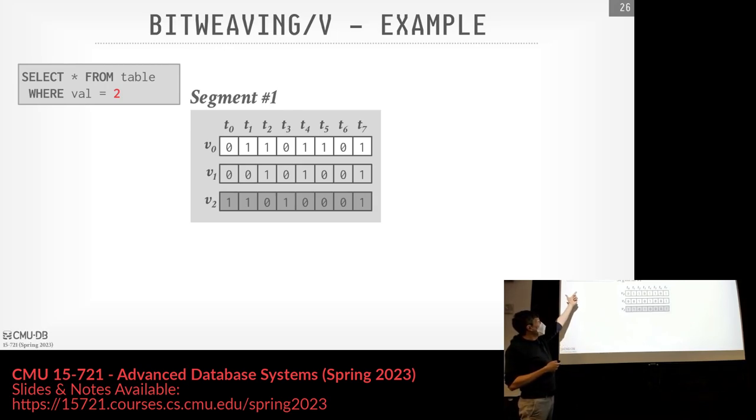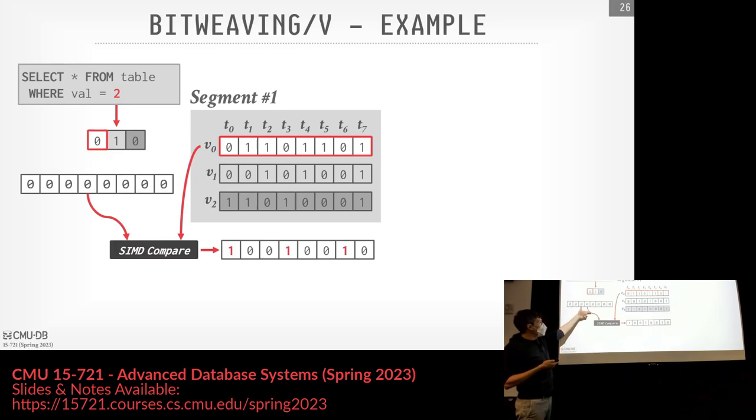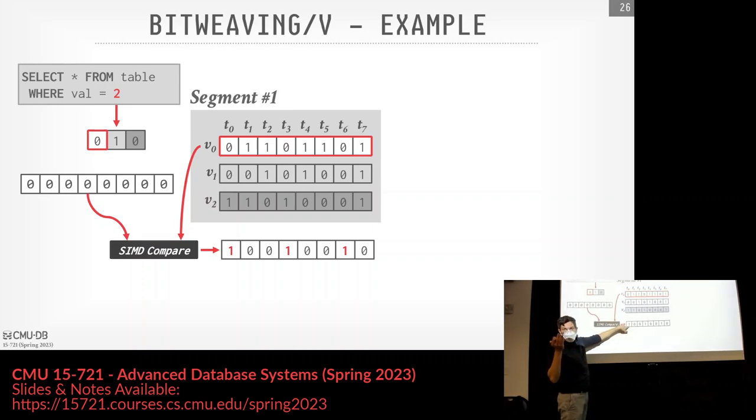So say we have now select star from table with value equals 2. I'm showing an equality predicate just for simplicity, but you can use inequalities as well. For this one, we're going to represent it in binary form, 0, 1, 0. And we want to do an evaluation of the first bit and find all the matches within our first bitmap vector, in our first slice. So we throw out this empty zero mask thing, we do our SIMD compare to see whether it's true, and then we get back a selection vector like this, right?